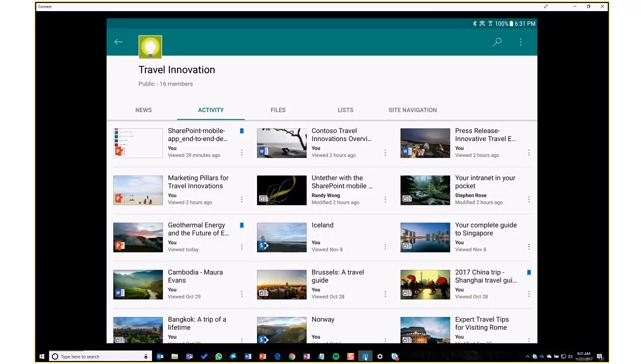Alright, so this should be coming through. And from the Sites tab, I clicked into the Travel Innovation site. This is a group connected site, which means from a SharePoint perspective, this SharePoint team site is modern. So we have a modern homepage, modern document libraries, modern lists, modern experiences throughout. But we also natively render a lot of the content.